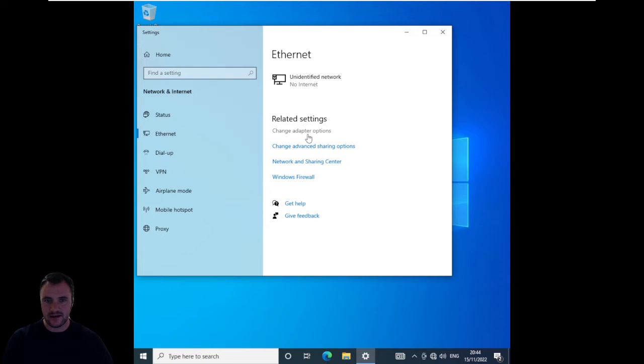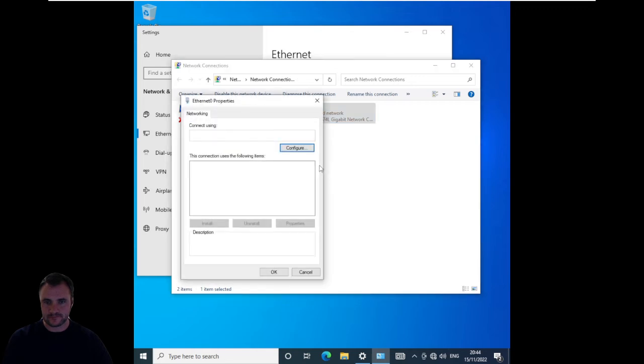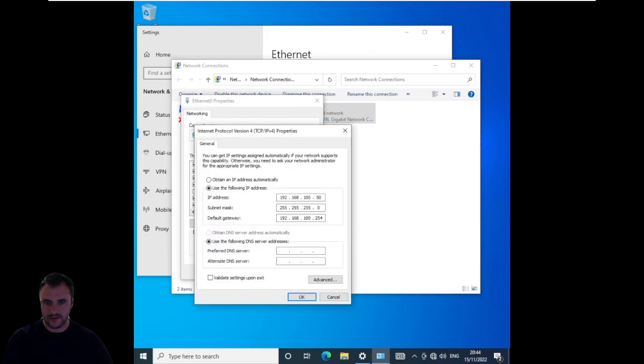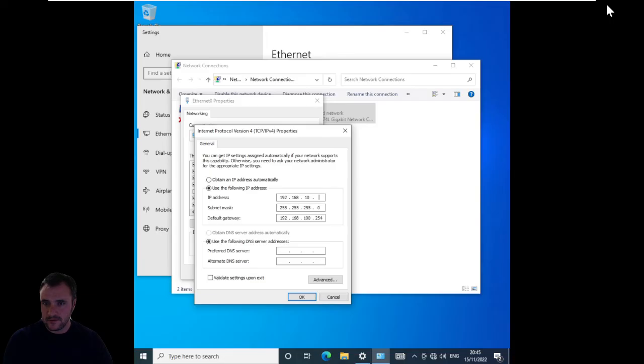Right, let's change adapter settings, properties, configure, and this is set up for a bit of a crazy build. 10 dot, and in accordance with the planner, Windows 10 was 10.110, 10.110, and 10.254 was our default gateway. We're quite lucky that things line up, and our DNS server is going to be our domain controller, so that's going to be 10.1.